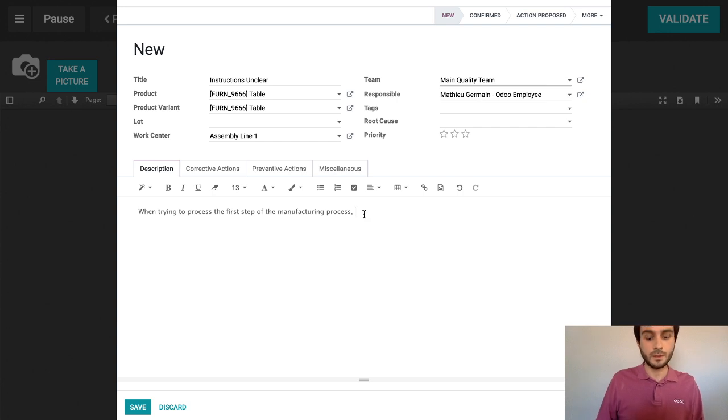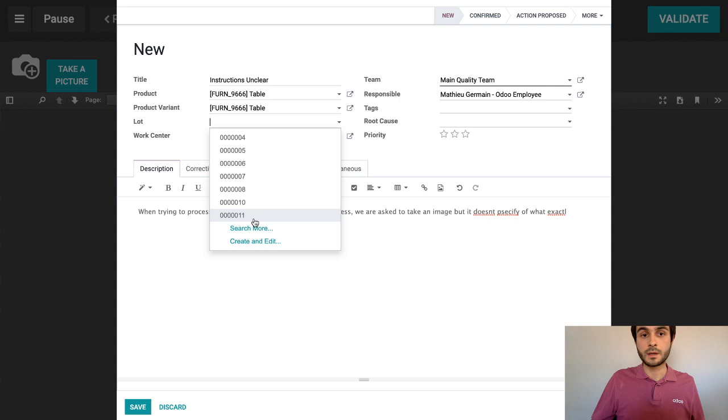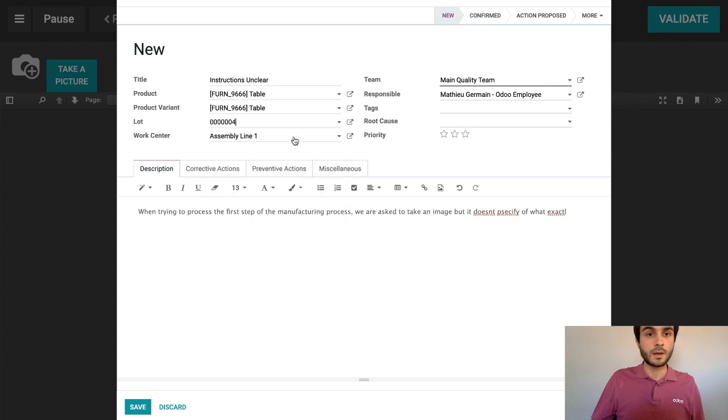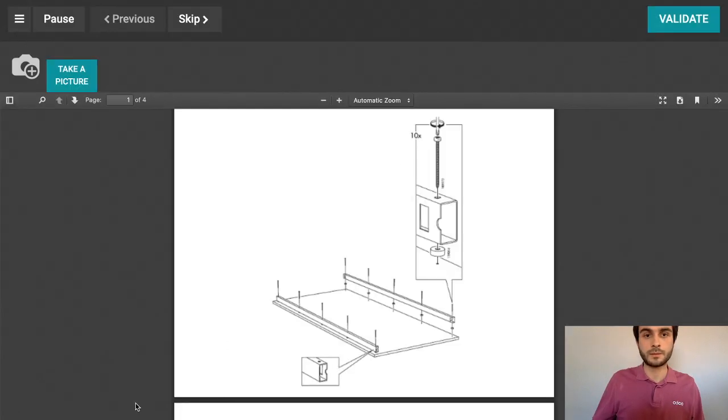So you can say we are asked to take an image, but it doesn't specify of what exactly. Alright, so you can say this. You can even specify the lot number that you're currently working on if you want to. And you can also put in a tag, as the quality team might want to do that later on. So you can raise that issue with the quality team.